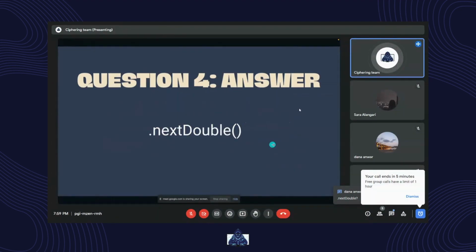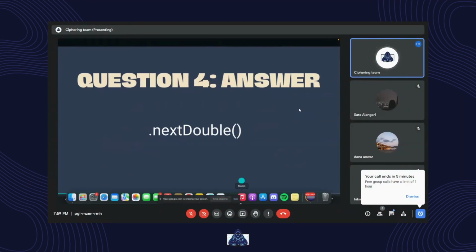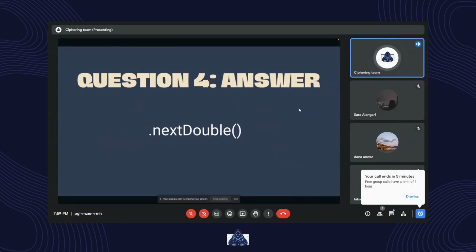Yep, that's right. The answer is dot nextDouble. Don't forget the parentheses here. They're essential for the syntax. For these methods, it's pretty easy. It's just based on the type of the variable, or what they're typing in. Except for string, you don't write string, you just write dot nextLine.